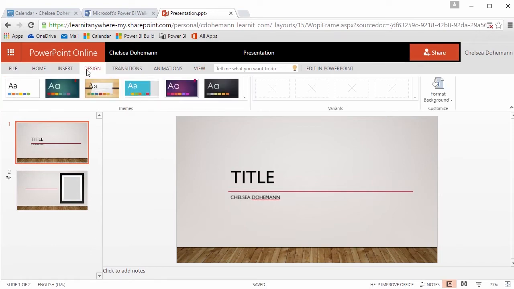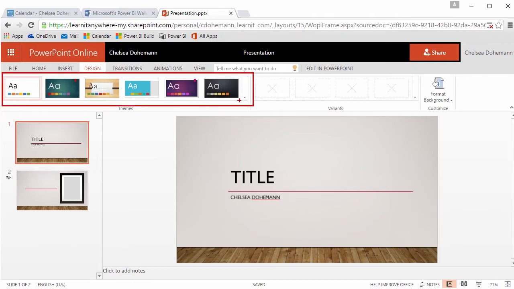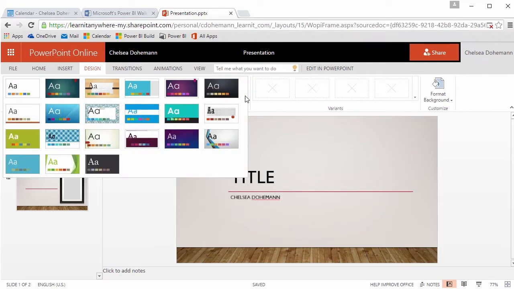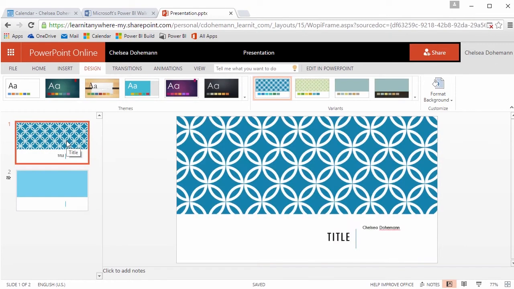On the Design tab, you'll be able to modify all of your themes that you have available. On the upper left-hand side, you will see a gallery of different kinds of themes that have been pre-generated for you by Microsoft. Some of these are really nice looking. If I want to change the look and feel of my entire presentation at once, I can simply click on one of these themes, and it modifies my whole slide deck for me.